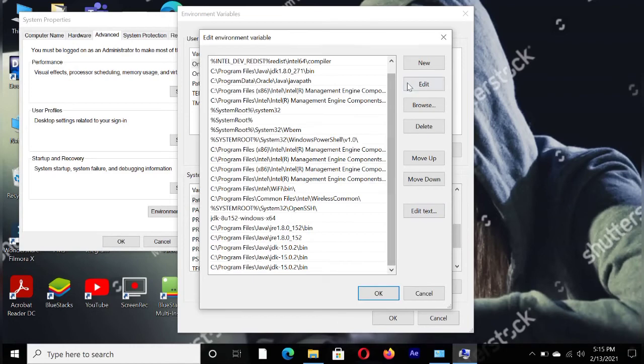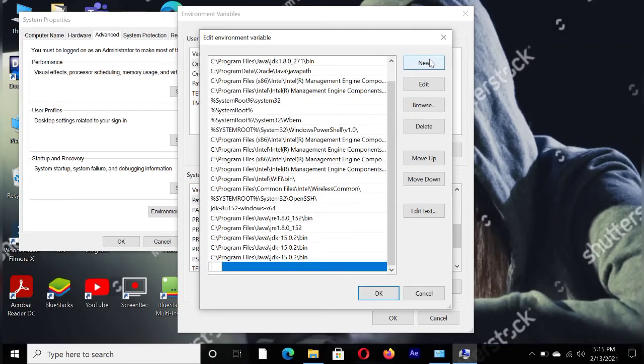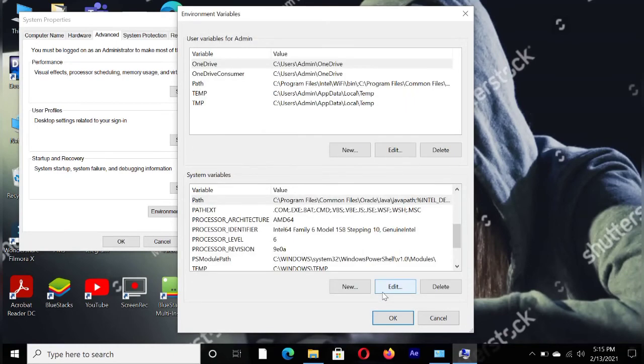And click on new in edit environment variable. See here, you can get a new line. Here paste the path of the bin by pressing Ctrl V. Then click on OK. By creating the environment variable for bin, we can execute the programs in Java.